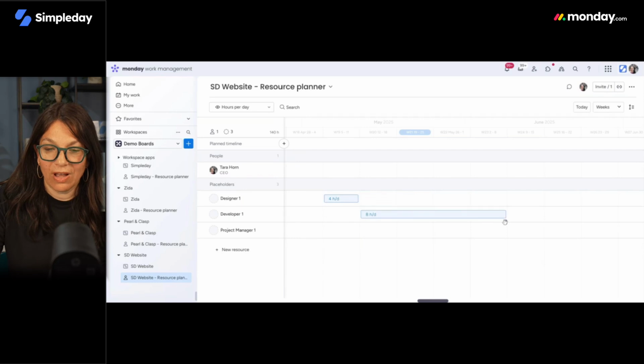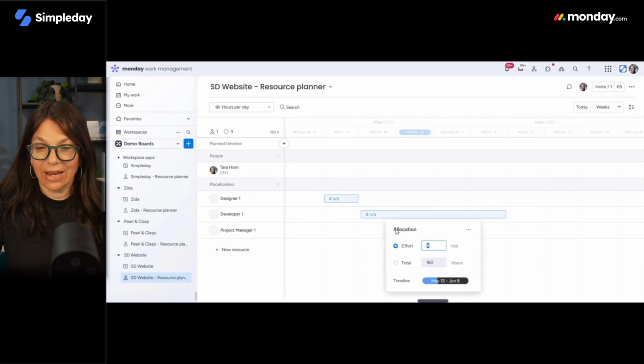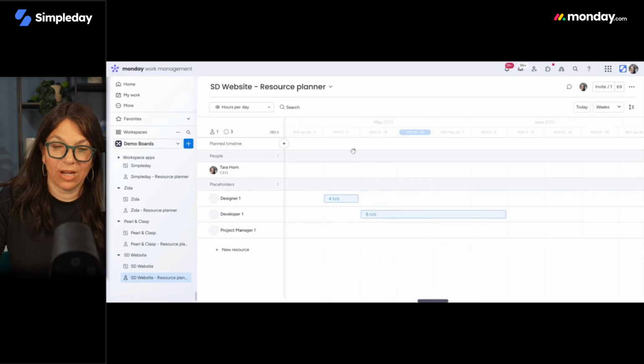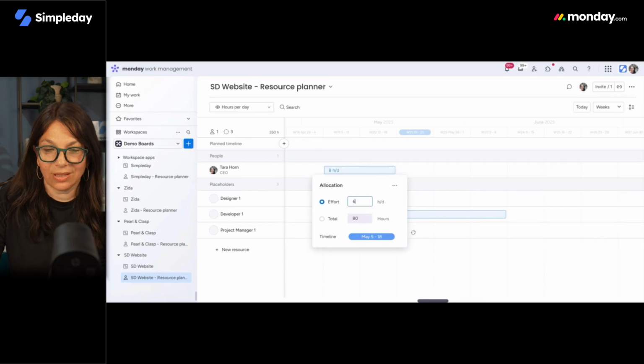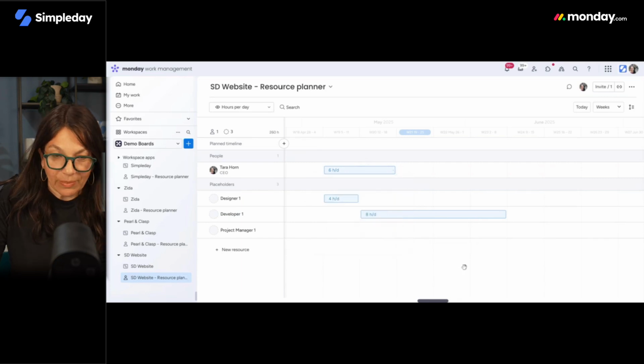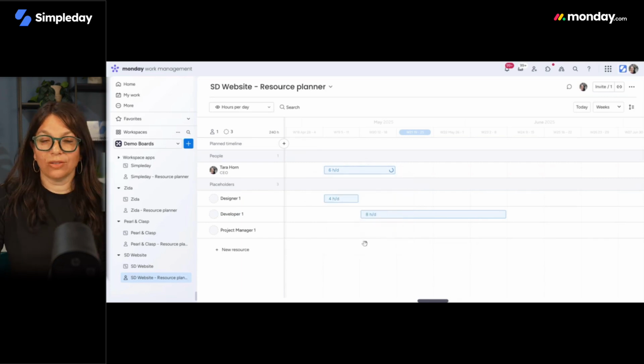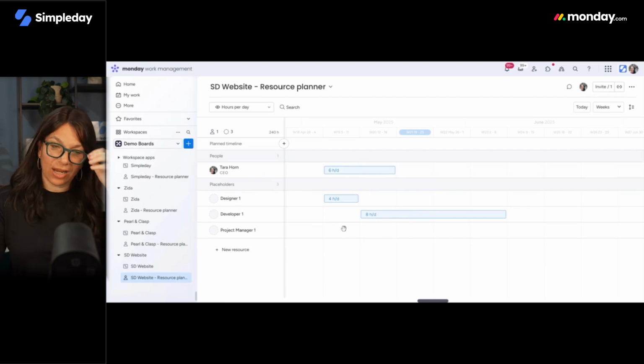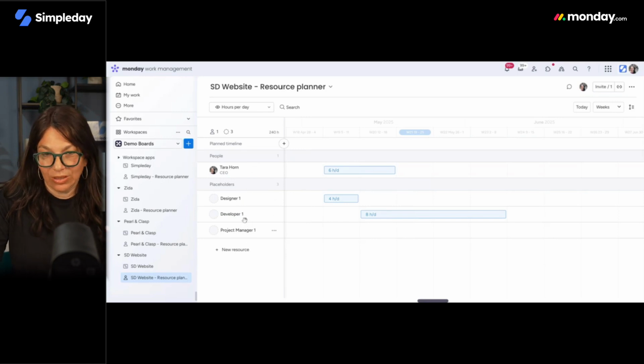Let's say for the developer, I want them here 8 hours a day for these few weeks of my project. Let's say for me, I'll do it 6 hours a day over those 2 weeks. So here you can see per project, I have either the planned or the actual person, which is just really cool.